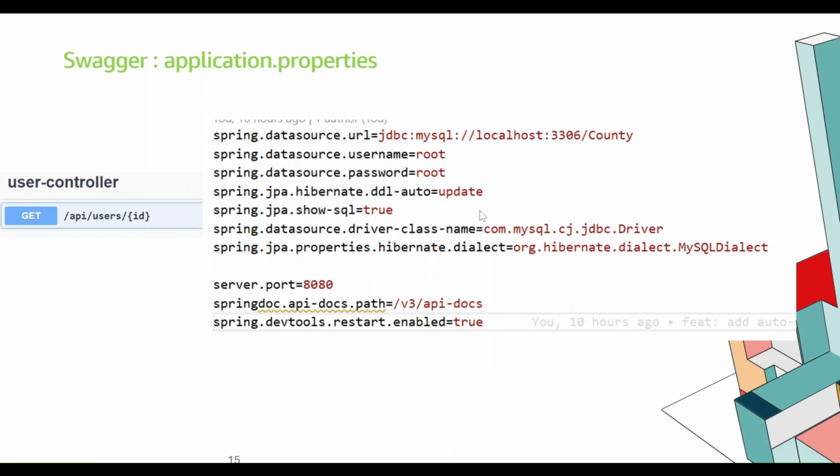So these are the database details from the application properties file. These are all needed for the project to code. Let's start writing the code.